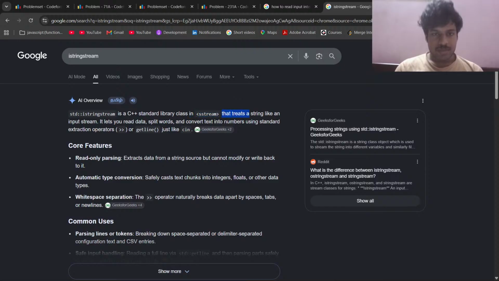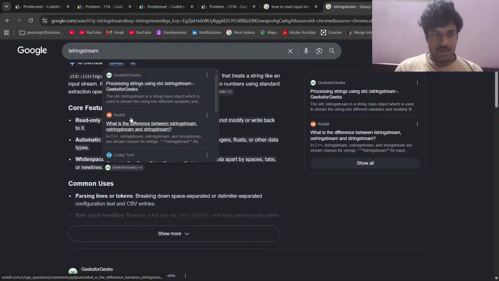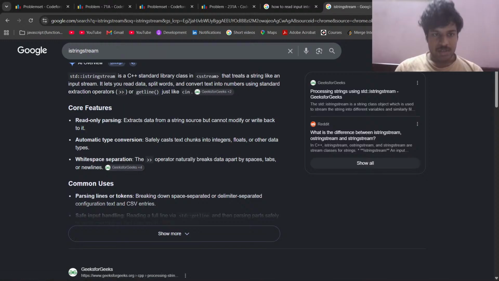A stream that treats a string like an input stream lets you read data, split words, and convert text into numbers using standard extraction operators. Read-only parsing: extract data from a string source but cannot modify or write back to it. White space separation.